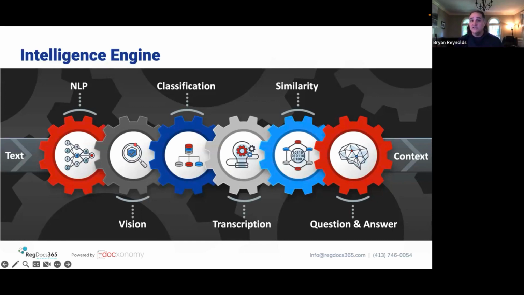A classification engine, the ability to automatically sort it out. Is this a prescribing information guide? Is this a clinical protocol? It can sort that out without a human having to enter anything in. It can make those decisions for you with great accuracy.